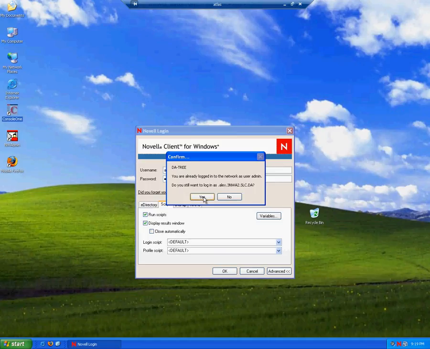This warning message is just saying that currently I'm logged in as admin, and if I log in as Alex, it will result in me logging out as admin and logging in as Alex, losing my permissions or rights.